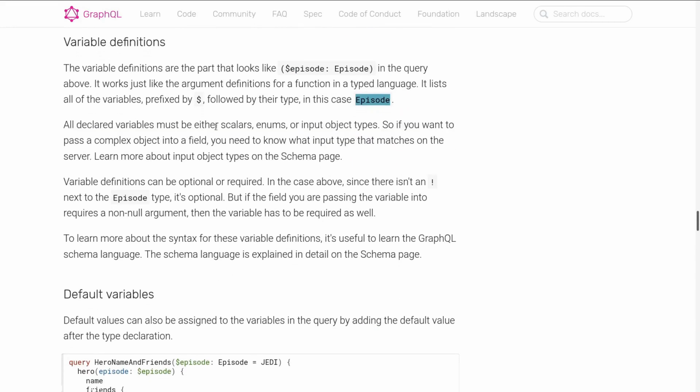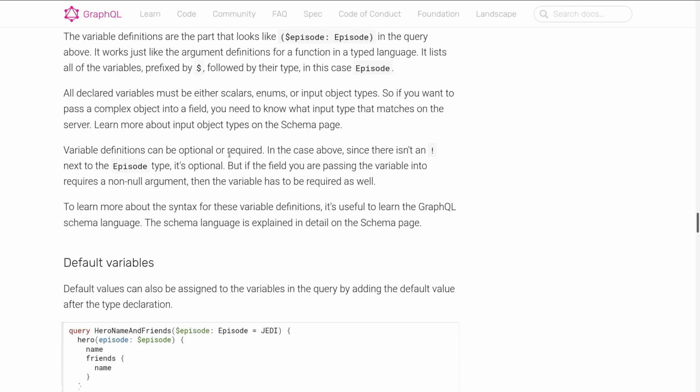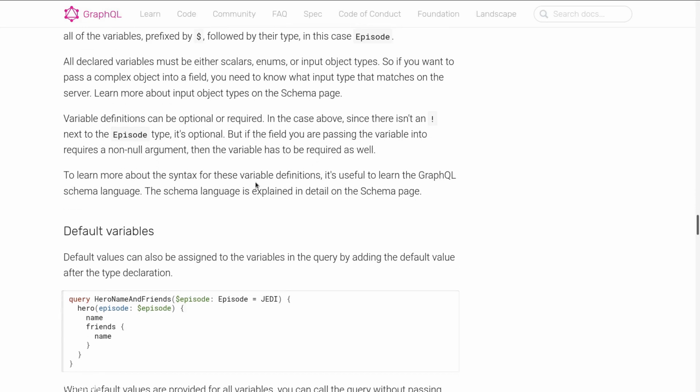All declared variables must be either scalars, enums, or input object types. So if you want to pass a complex object into a field, you need to know what input type that matches on the server. Learn more about input object types on the schema page. Variable definitions can be optional or required. In the case above, since there isn't an exclamation mark next to the episode type, it's optional. But if the field you are passing the variable into requires a non-null argument, then the variable has to be required as well. To learn more about the syntax, it's useful to learn the GraphQL schema language.